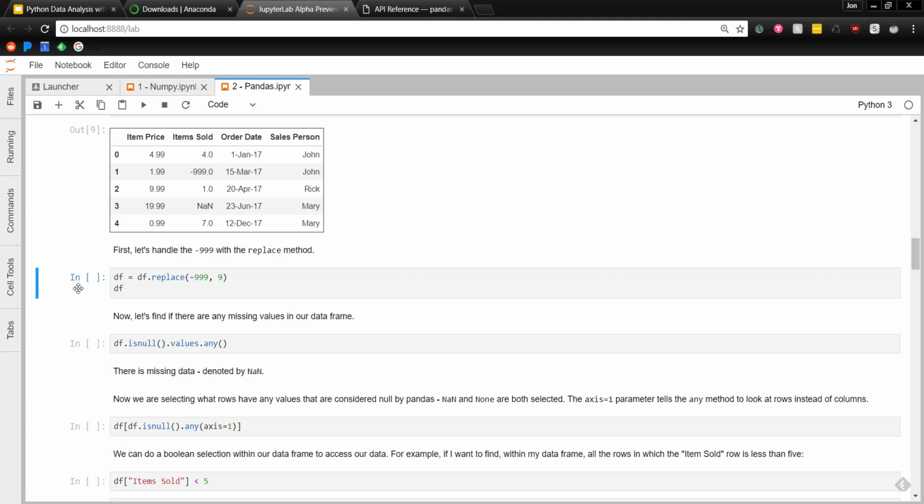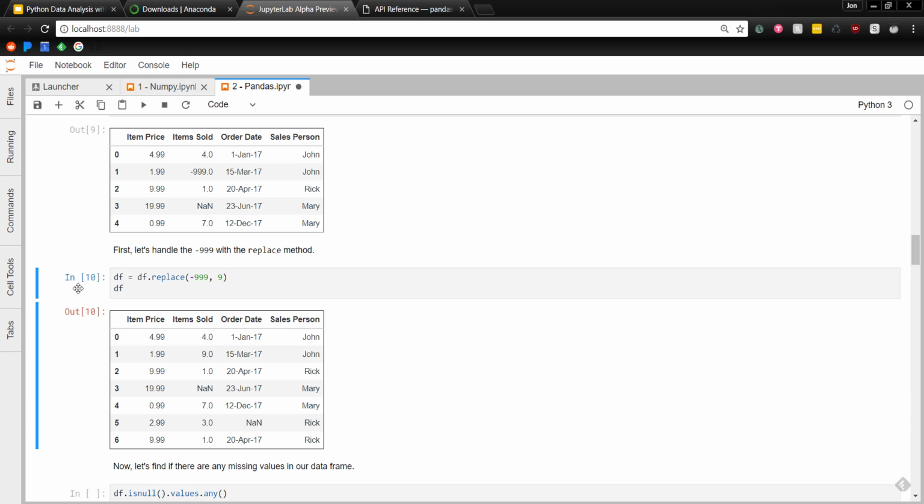In this case, it might be that somebody entered a wrong number for data entry, or maybe it was scanned in and it was read wrong or something like that. So there we go. We replace that one there.